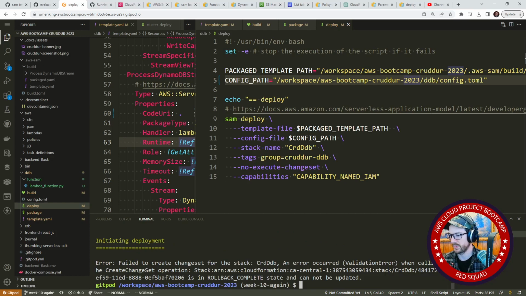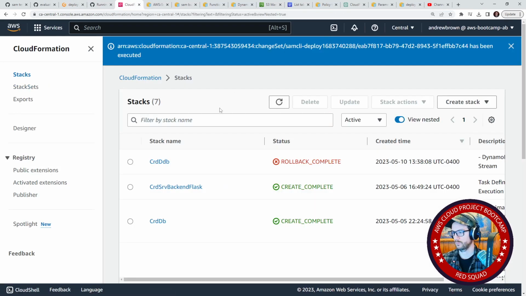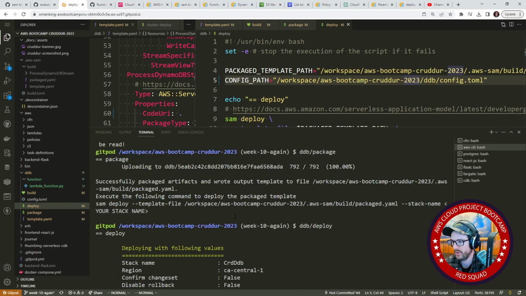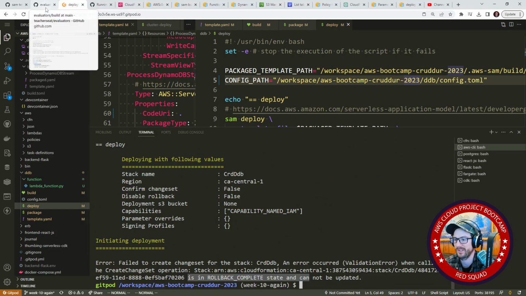It says when calling create change set. So it must be doing something. Let's go take a look here. I mean, we have a rollback, but we should be able to do another deploy on top of this. Failed to create the change set: when calling create change set, is in rollback complete state and cannot be updated. Well, then how do we deploy an update? We have to be able to do it because we have an update.